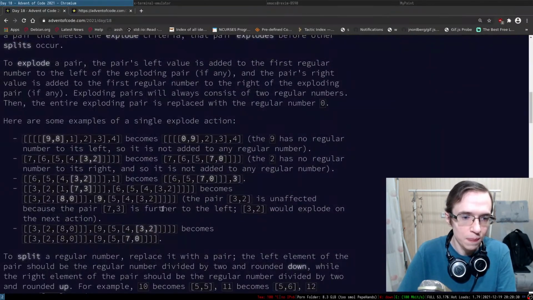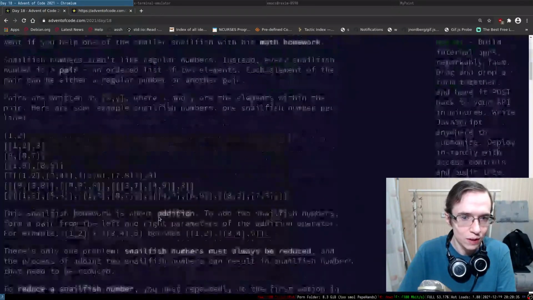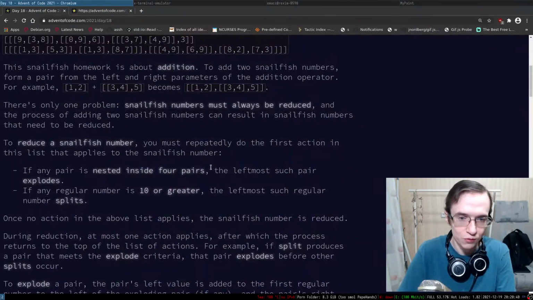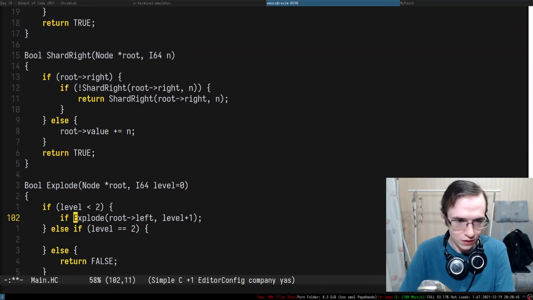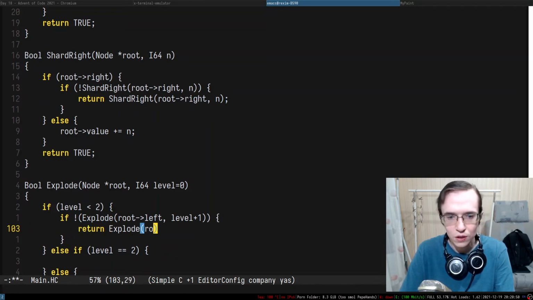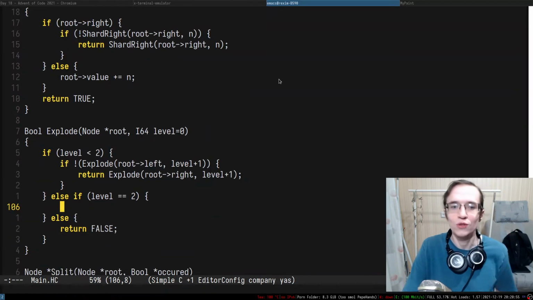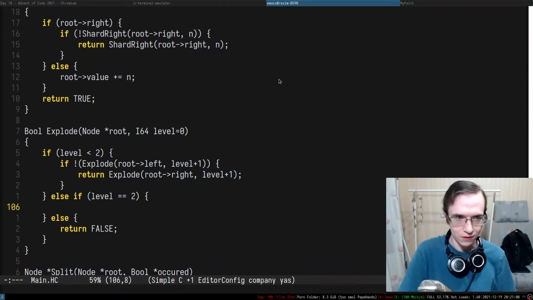So can it be even deeper? 1, 2, 3, 4. If it's nested inside of 4 pairs, I'm just trying to find a trick. Okay, so I think it has to be exactly that. If this thing didn't explode, we return explode root right, level + 1. There we go. If level is exactly 2, this is where it gets very, very interesting.